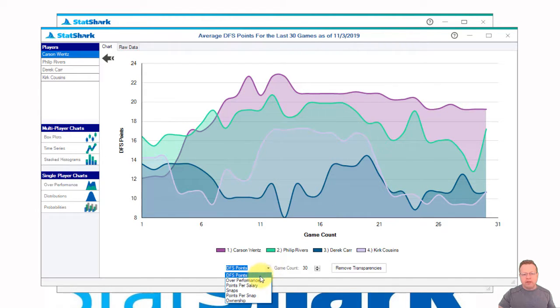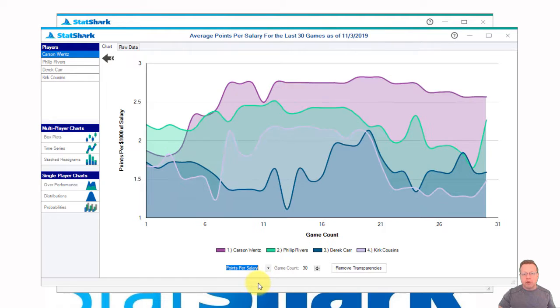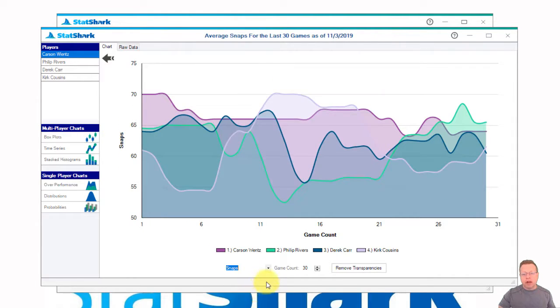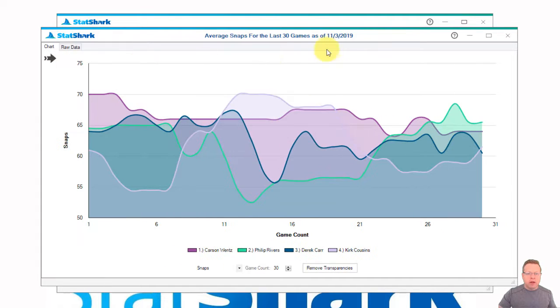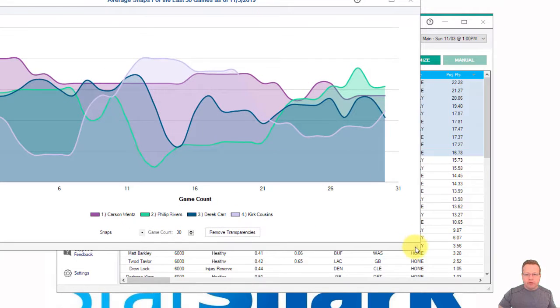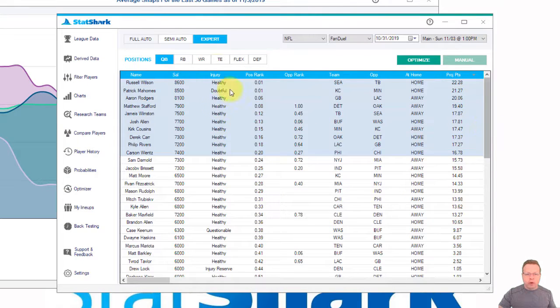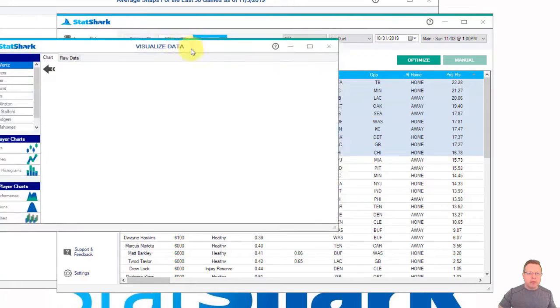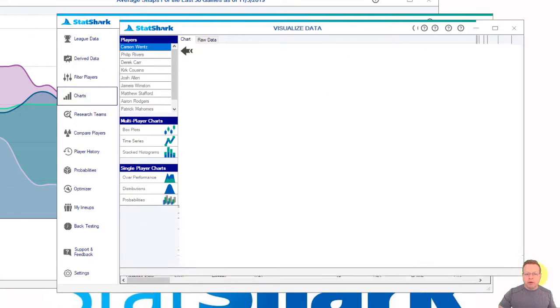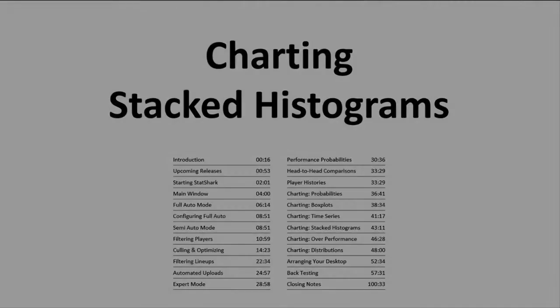Again, you can look at DFS points. You can look at points per salary. You can look at number of snaps they've played, and so on. Another item that I like to look at, and I'm going to leave this up, and I'm going to create a new chart. So I get all these guys back in there again. So I'm going to go to charting, and make it a little bit bigger here.